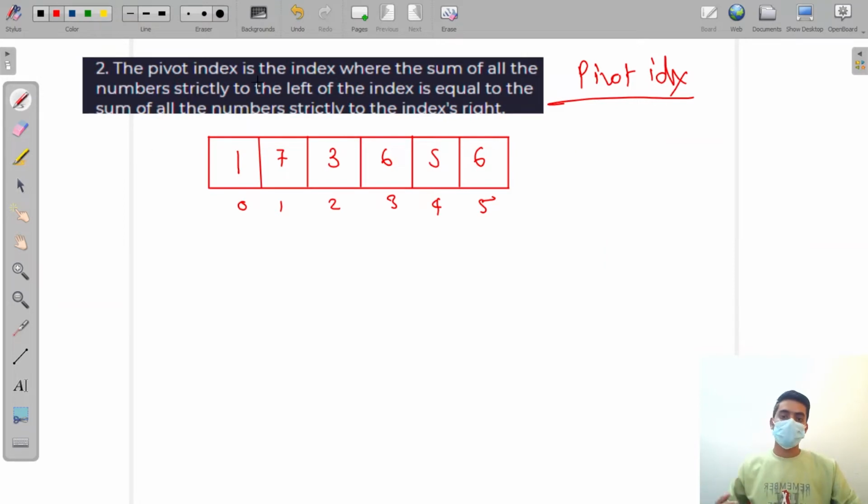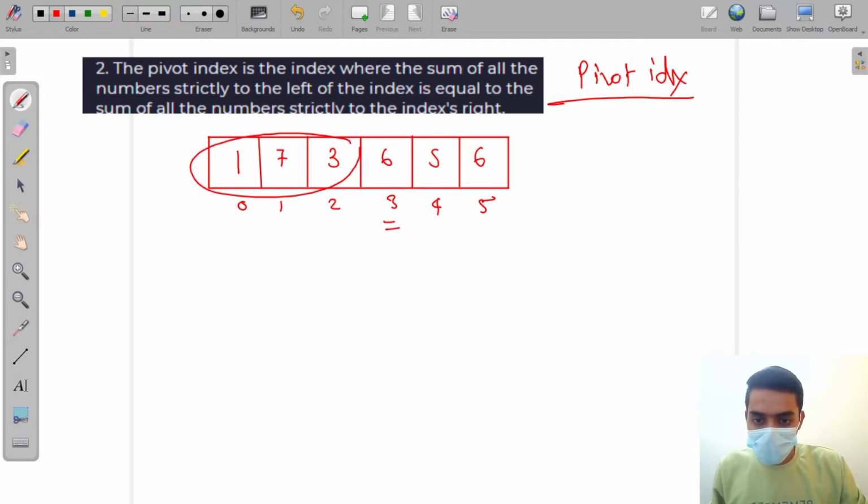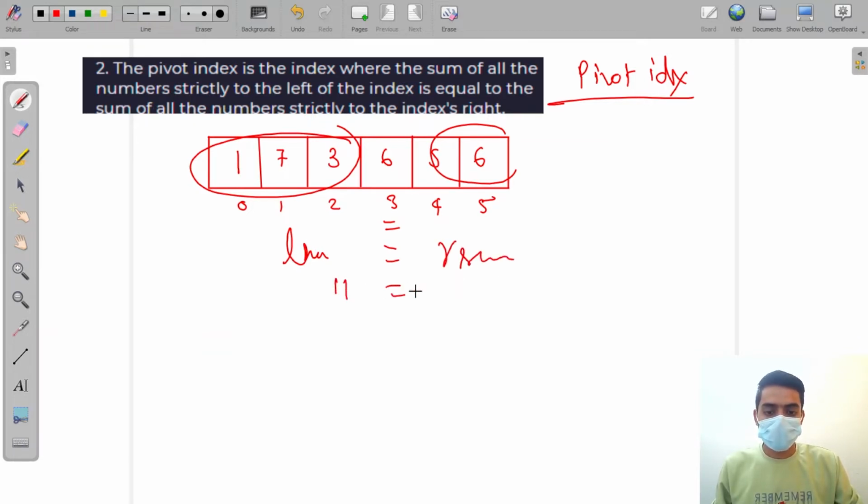The pivot index is the index where the sum of all the numbers strictly to the left of the index is equal to the sum of all the numbers strictly to the index's right. In this question, the pivot index is this. So we need to make sure that the sum of these elements is equal to the sum of these elements, that is, left sum is equal to right sum. 11 is equal to 11. So this is the pivot index here.